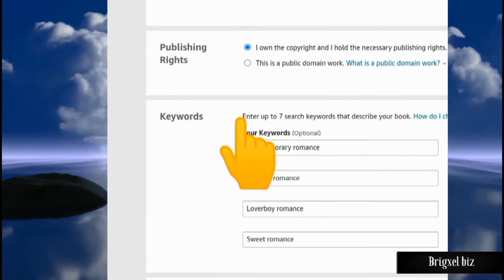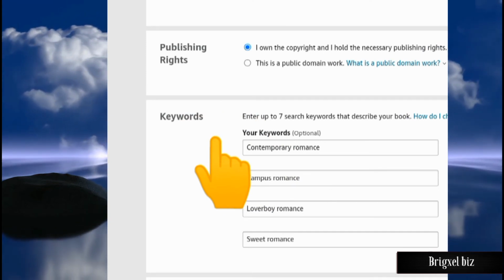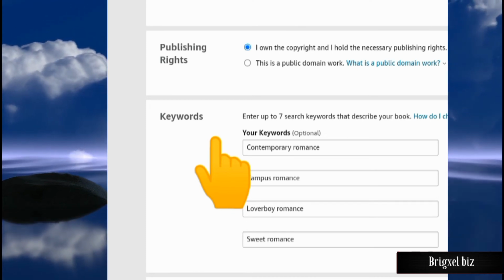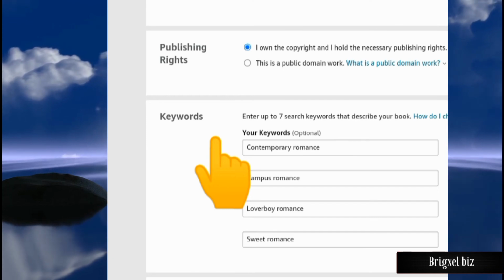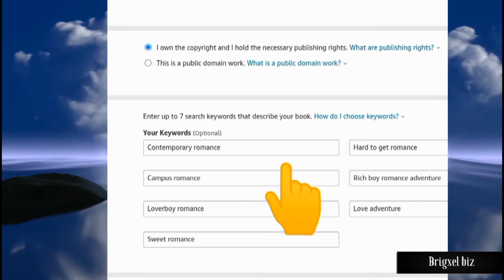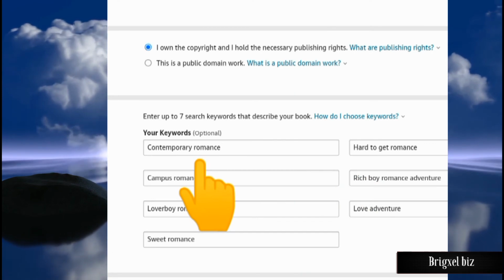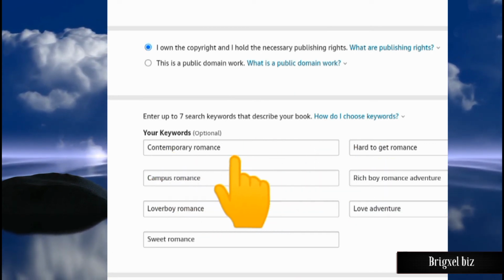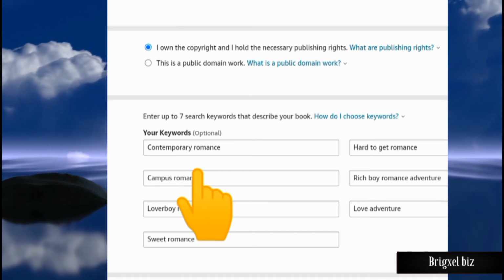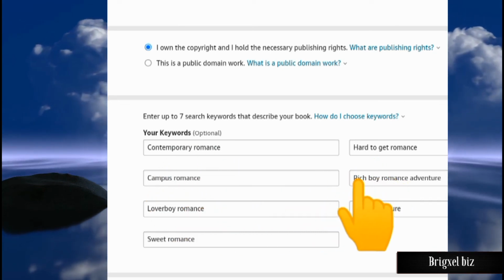So here come the keywords. This is one of the most important aspects of your book. This is the SEO part of your book, where you have to put in keywords that will help your book rank on Amazon. This is where you have to put in 7 keywords. From what I know and from my personal research, the first 4 keywords you put in should be very close to explaining what your book is all about. Close keywords, and then after that you can put other related keywords.